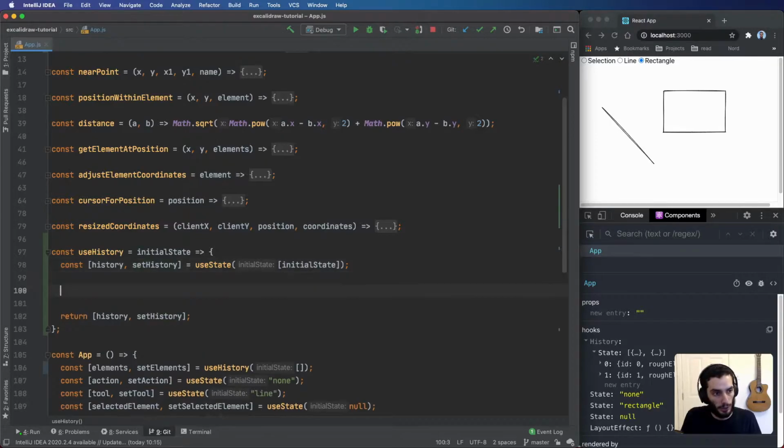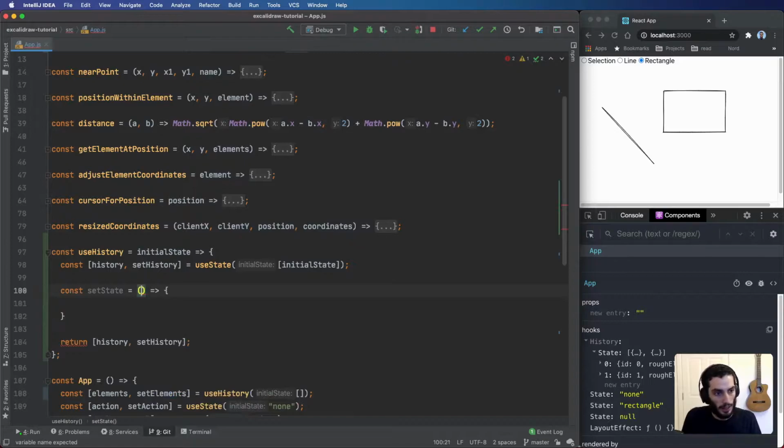So what we can do is, let's do const, and we'll call this one set state. And this takes in an action.